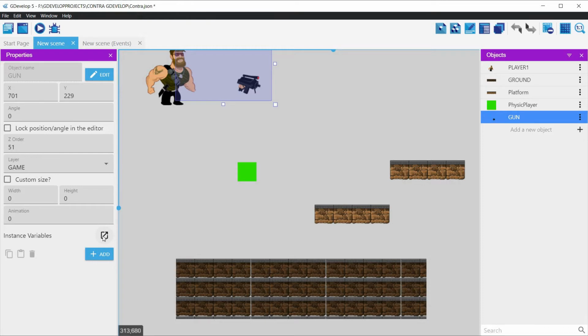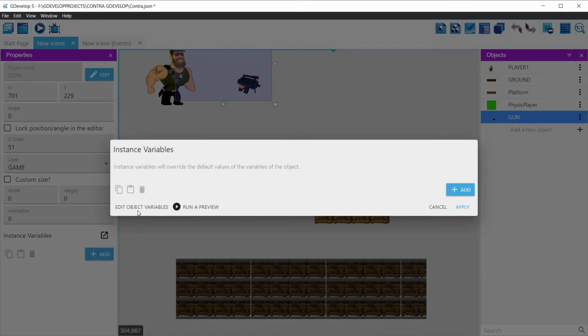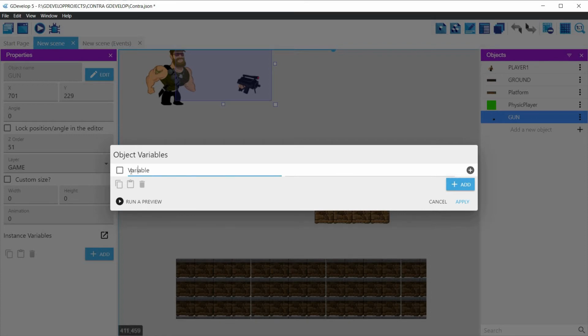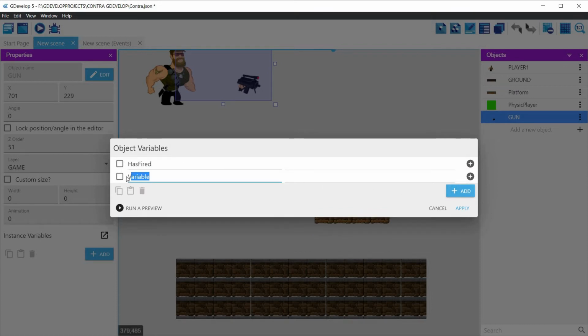Click on the icon with a box and arrow pointing up to go to the dialog window for the instance variables, and then click the button Edit Object Variables, which are the templates from which the instance variables for the object are instantiated. Create the variables has fired, fire direction and fire rate, or any other name that you prefer, and then click on the button Apply to exit and go back to the scene view.